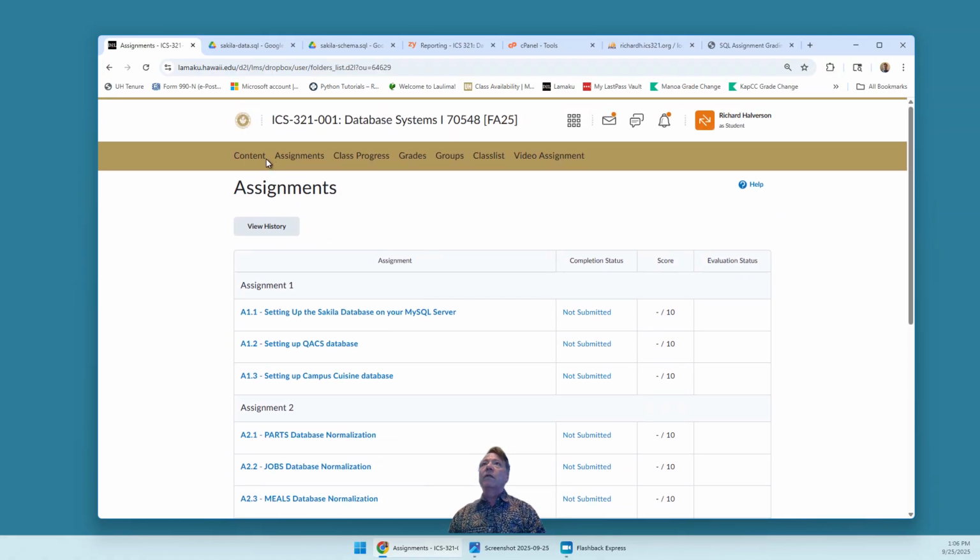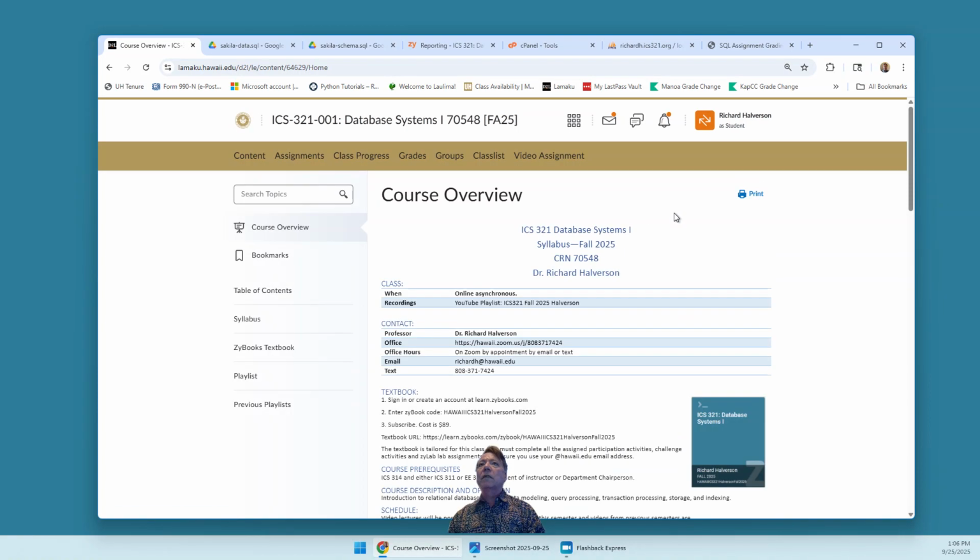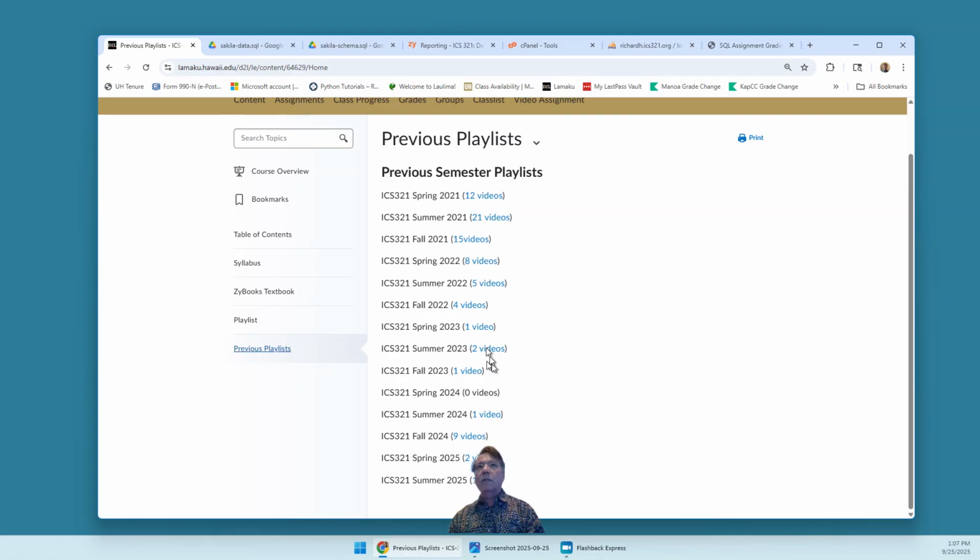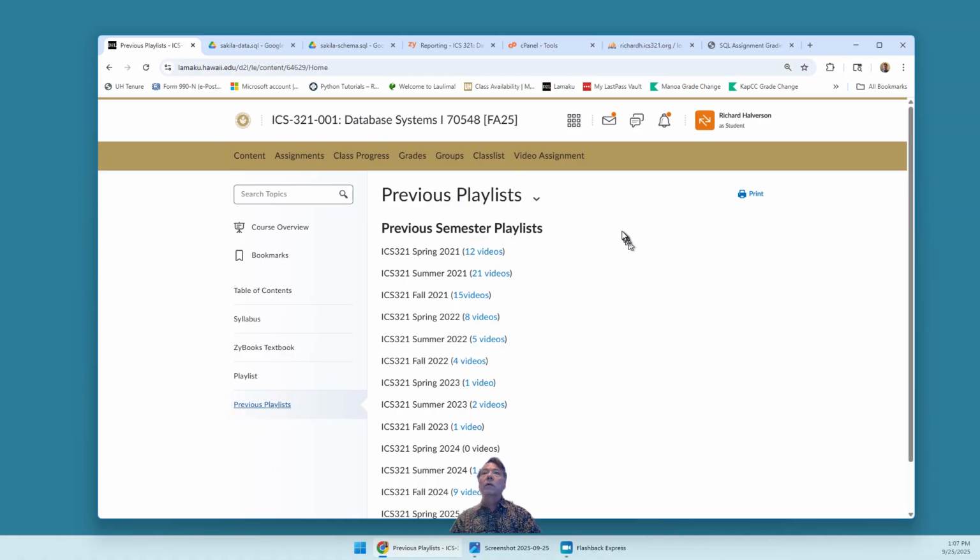So if you need help on any of these, you can go back to content and look at the previous playlists. There's a bunch of previous playlists here, and they're sort of sprinkled out. I reorder the assignments, I change the assignments, so most of the old ones are not exactly like the way they are now, but they're close enough. And if you watch these old ones and you're paying attention, you should have absolutely no problem doing these.